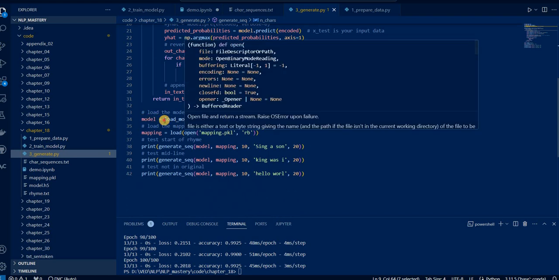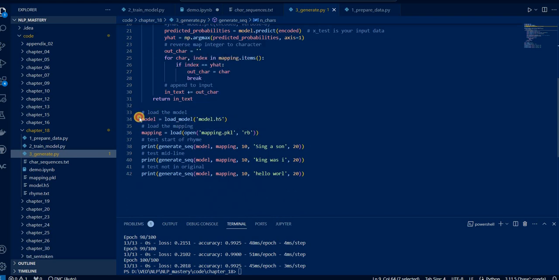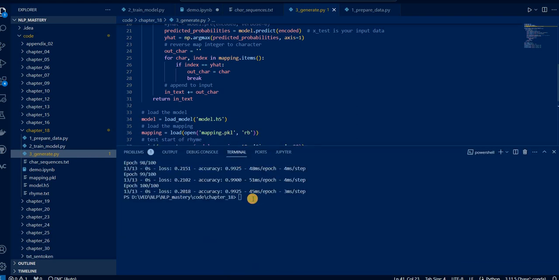Here I'm loading the model file and the mapping file, and in generate sequence I'm passing the line "sing a song". Let's see what exactly it will generate. There are three calls: "sing a song", "king was", and "hello world". Now let me run this, and I will explain in the next class what exactly this is. Just to see the output.